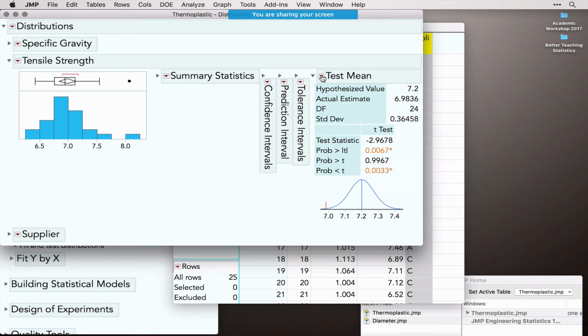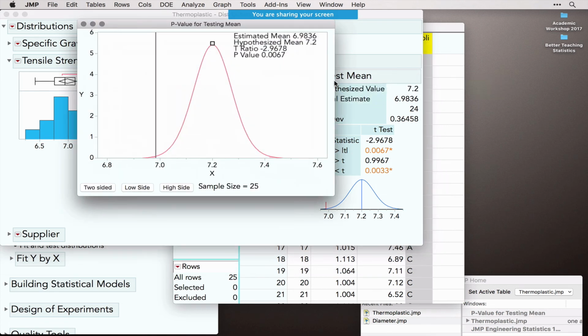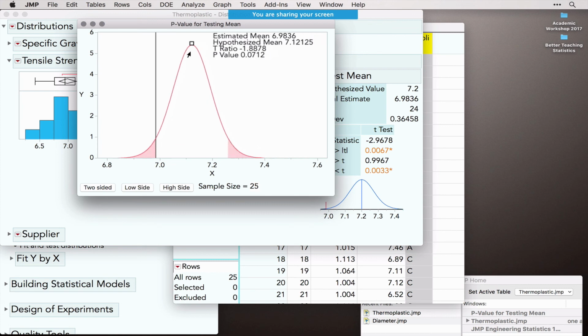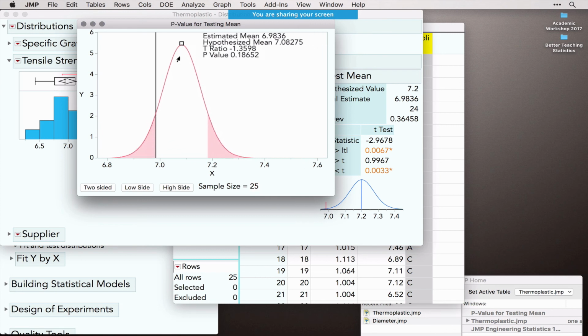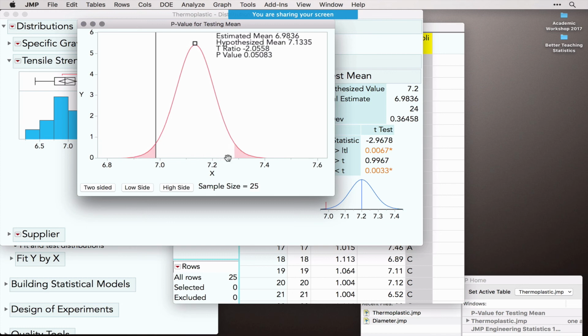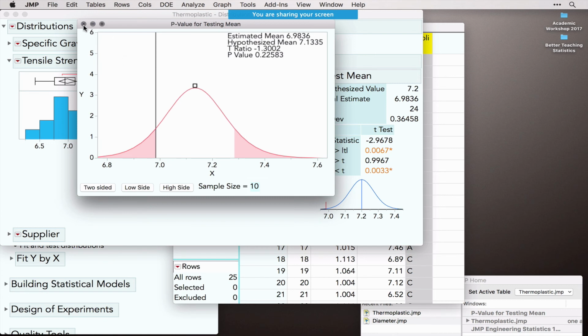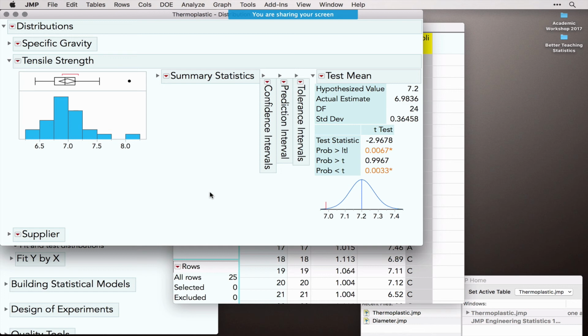If you want to demonstrate the concept of p-values and hypothesis testing, there's also an animation called p-value animation. Here you can change the hypothesized mean and make it closer or further apart from the estimated mean, and then you see the p-values visualized as areas in the tails. You can even change the sample size and see what the effect is and better understand the concept of hypothesis testing of a mean.